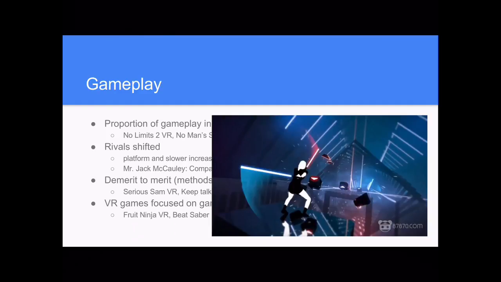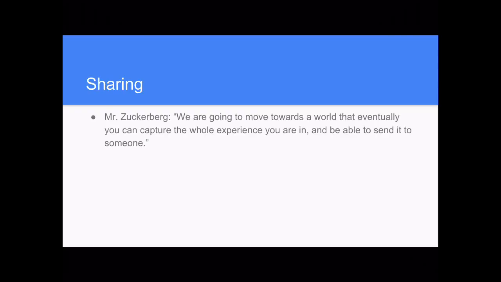Let's talk about other advantages of VR games not mentioned in the representation and gameplay sections. The first and most significant advantage is sharing. Mr. Zuckerberg once said in an interview, "We are going to move towards a world that eventually you can capture the whole experience you are in and be able to send it to someone." This idea reminds me of the virtual office of Bunzap. Because we are in the 21st century now, it is much cheaper to transmit bits than atoms.